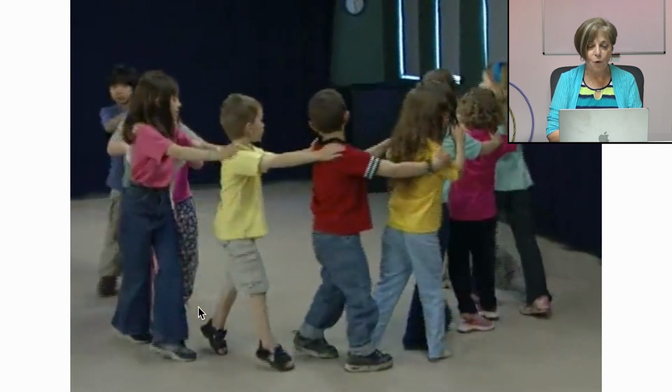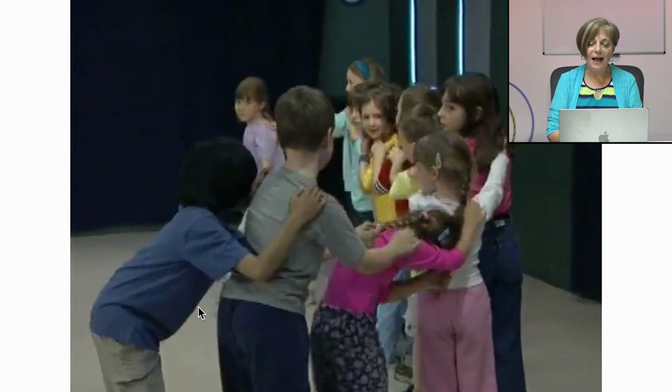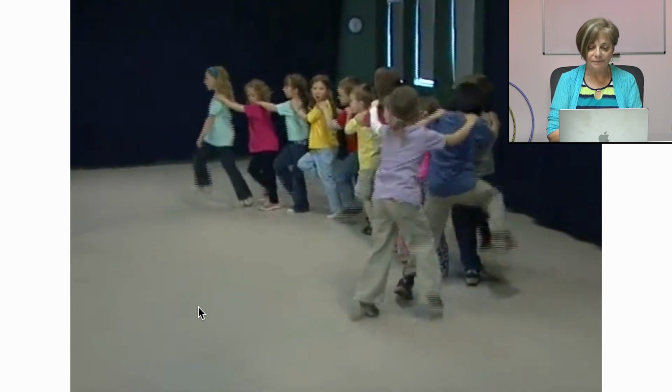This leader is just walking. She couldn't think of anything else to do. And now that leader goes to the end of the line, and the new leader is stomping.